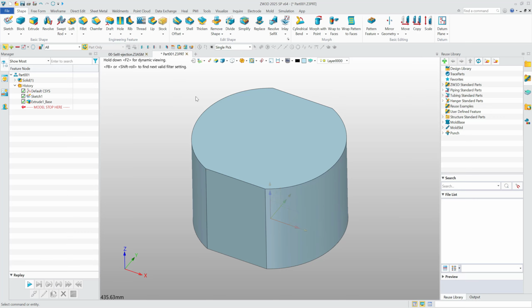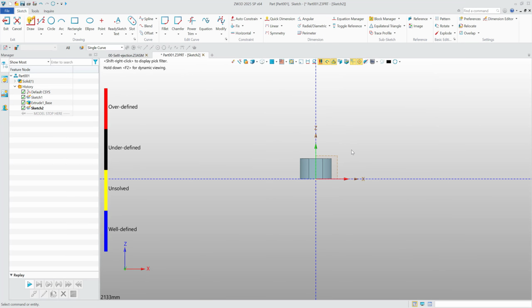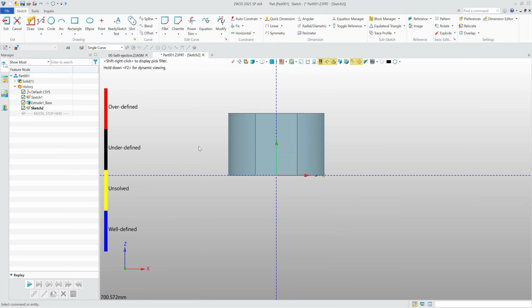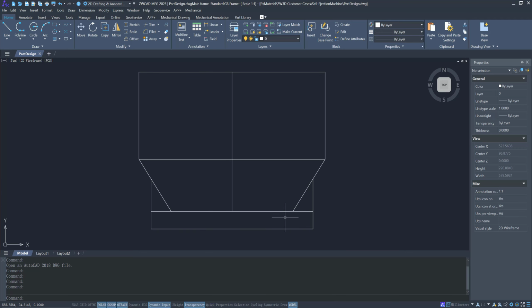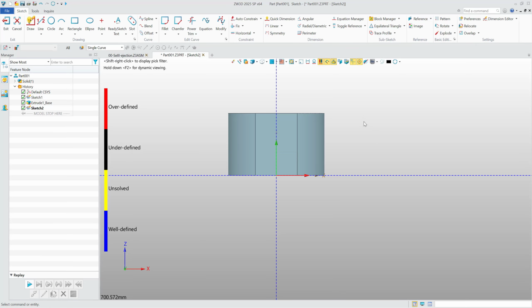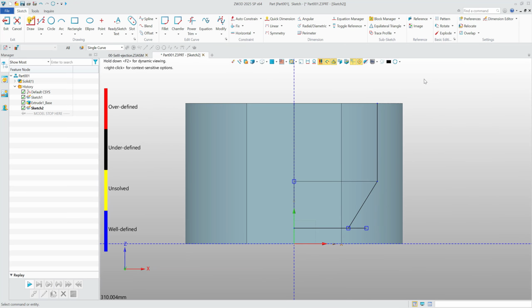Besides extrusion, you'll often need to use other commands like revolve in your designs. Let me show you how it works. Normally, you'd sketch a profile to do that, but here's a cool feature in ZW3D. You can copy and paste geometry directly from 2D CAD files. Let's do that. I'll just press Ctrl+C to copy from my CAD file, then Ctrl+V to paste it into ZW3D. Now, the lines are in. I'll clean up any extra lines I don't need.